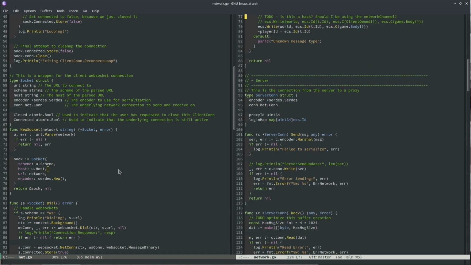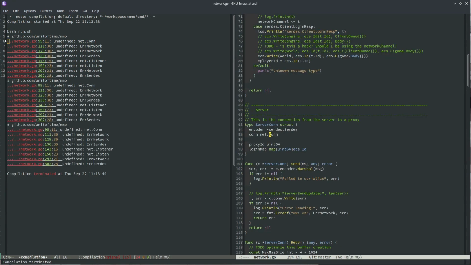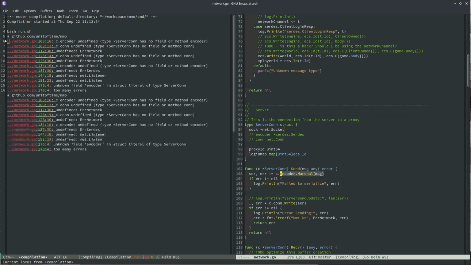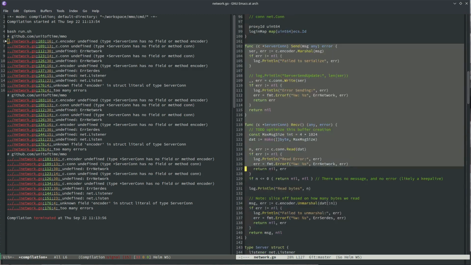I don't know how well it comes across, but there's usually gonna be a lot of find and replace. Net.con. So this is where I need to have a socket, so that'll break all these functions. Perfect. But all of these are actually just copy pastes of my other things.